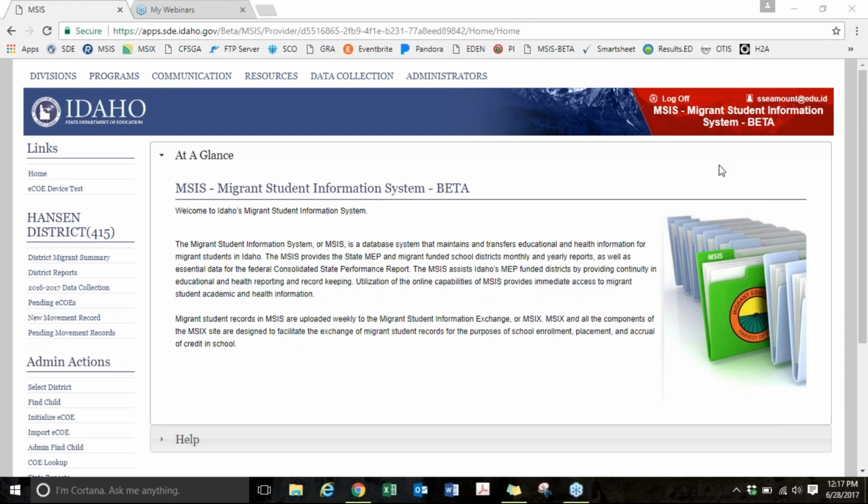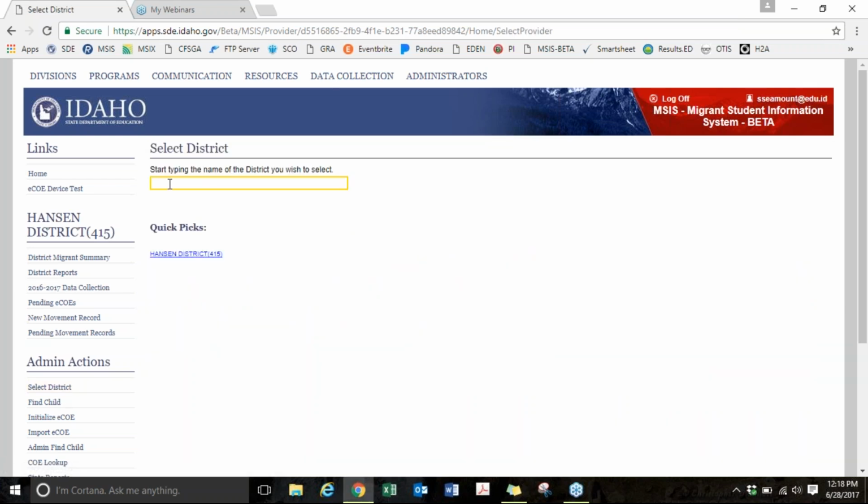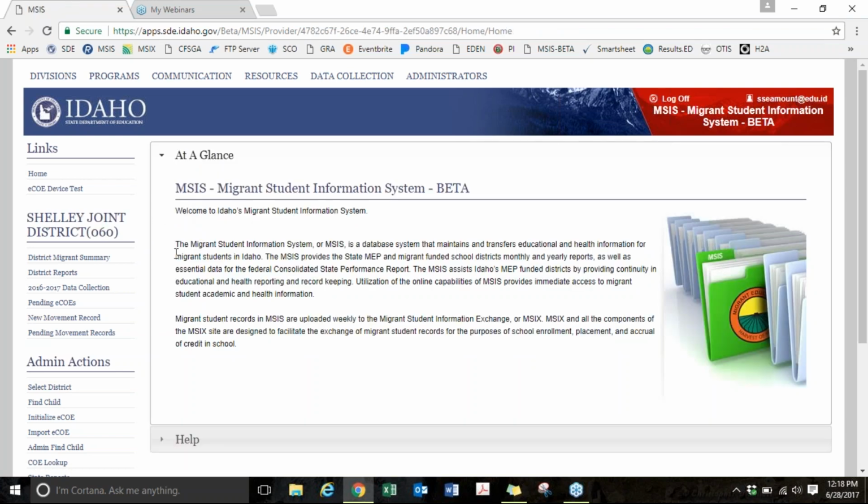I'm just going to make sure that everything is working. It seems to be. All right, so we are going to talk about the MSIS data collection that comes at the end of every year. What you'll notice is I am right now in the MSIS beta site, so this is not going to affect anyone's district. I chose Hanson, but I will not be affecting their district information. Actually, I am going to switch districts because I used them for something else. Let's do this one. Okay, so we are going to be looking at how you do your MSIS data collection.